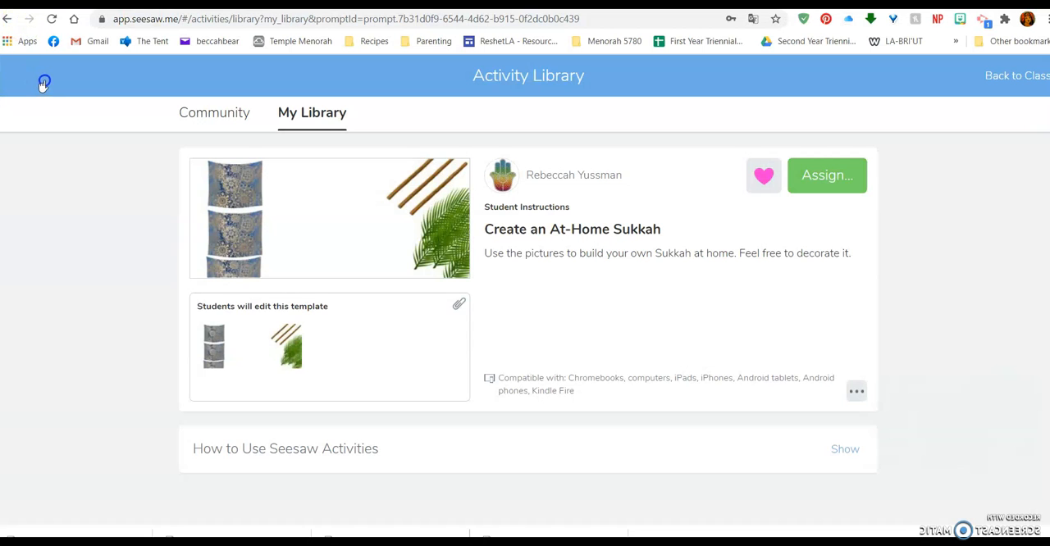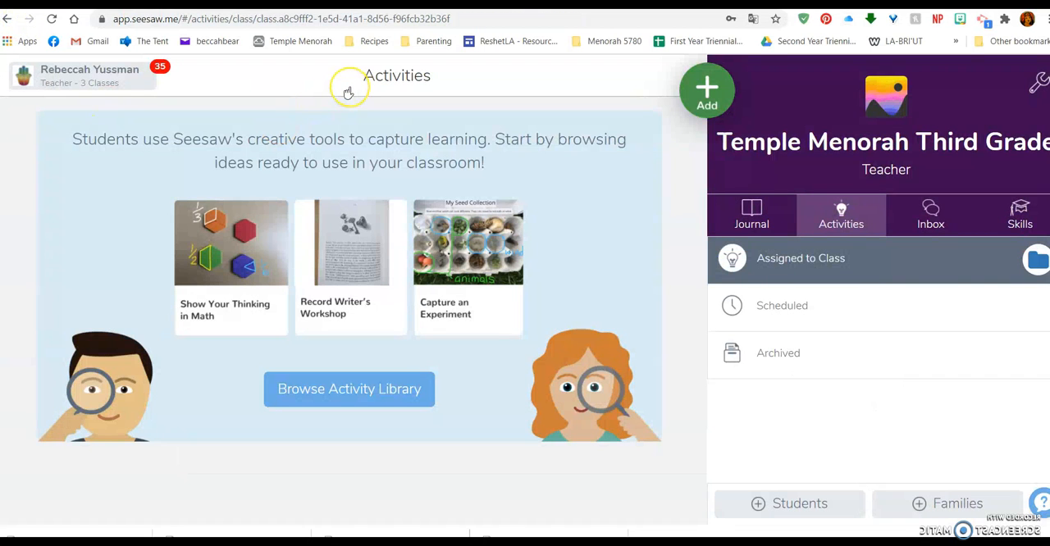Now, of course, there's a lot more activities that you can do with Seesaw. You can upload a video that students watch and respond to, or any kind of file. It's very, very versatile. I hope this was helpful.